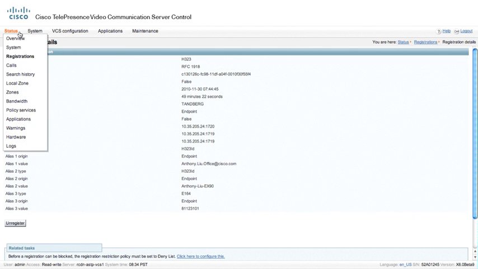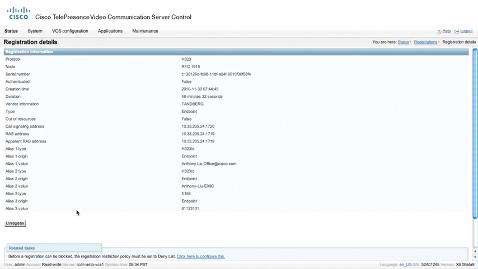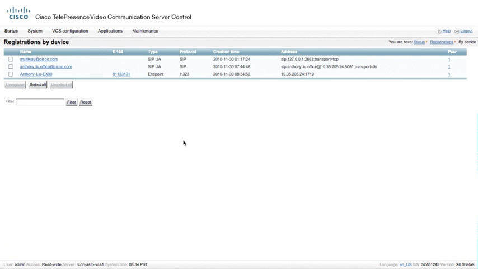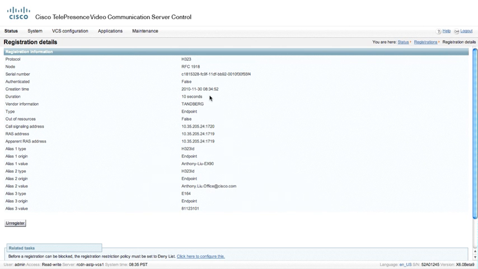We can unregister this device. However, this device is going to attempt to re-register, and it will immediately re-register. But this may also be a way that we can clear this registration and get a refresh of that particular registration. Of course, as soon as I unregistered, it re-registered almost immediately, so we already have it registered again. If I click on it, we see that the creation time for this registration is just a moment ago. It was 8:34 and 52 seconds, and it's now 8:35 Pacific time.